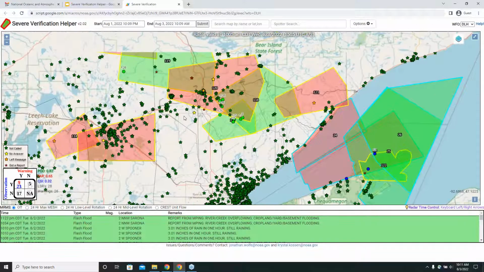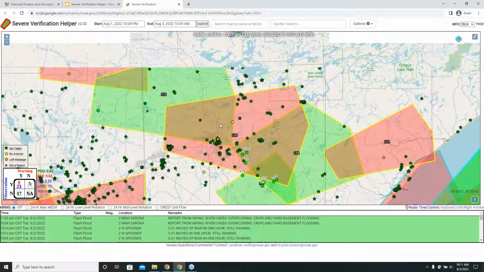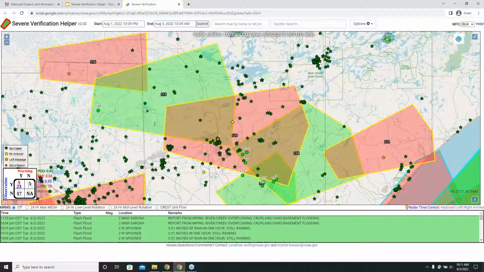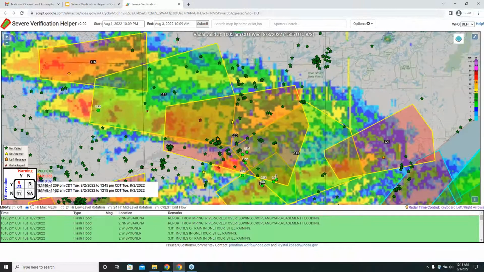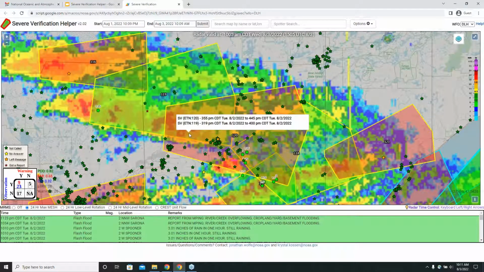But let's zoom in, and you can see the spotters that have been called have already been called on the map. So the ones in red, again, this is the legend for what these different stars mean. There are some in here that we have not called yet. But if you throw on, let's just say, the MESH for this particular storm, you can see that these ones up here probably don't need a call because the storm tracked south of them. So you can gather some information.